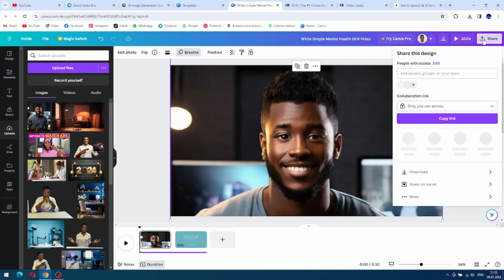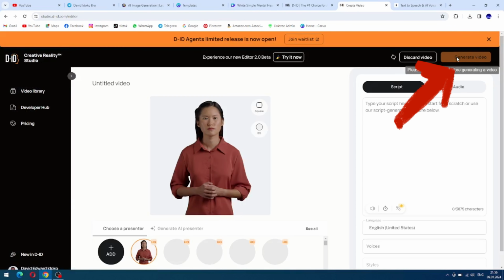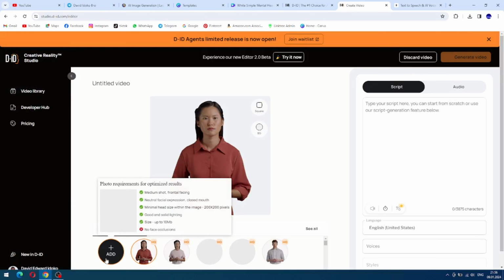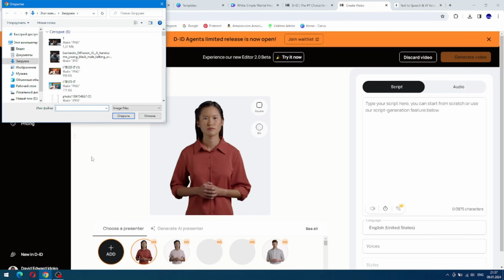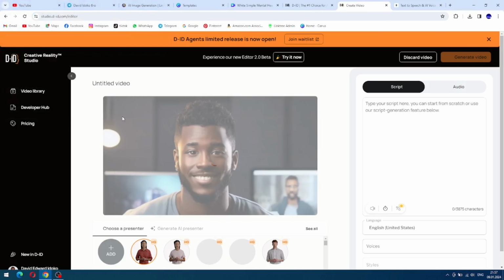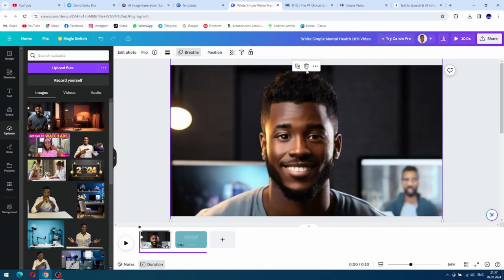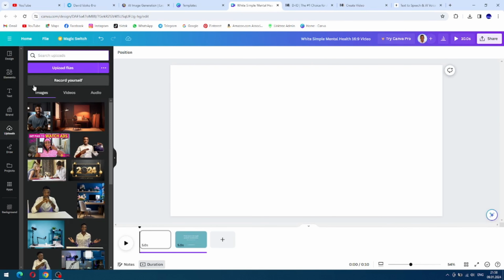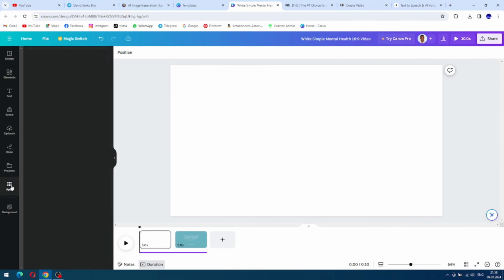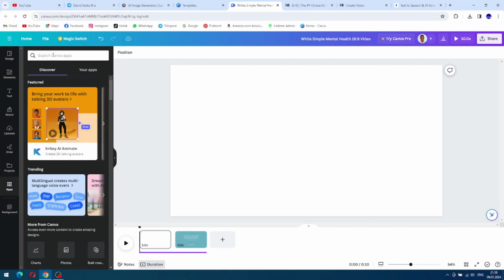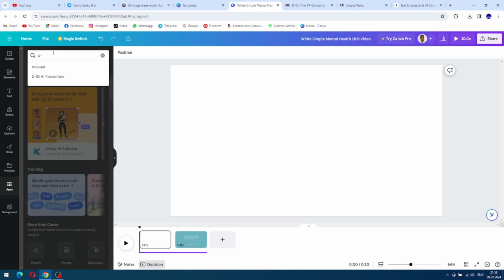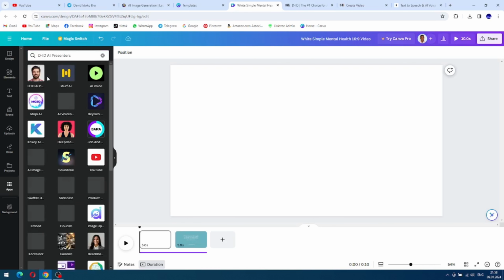And the second step is to head on to did.com, where we're going to generate a speaking avatar. Go ahead and hit on create and add a PNG image we downloaded from Canva. And after adding the image, our avatar is going to be generated for us. And now we go back to Canva, click on delete this image that we generated, and then we go ahead and click on app. After clicking on app, we're going to search for DID presenter. And then we are going to click on DID.